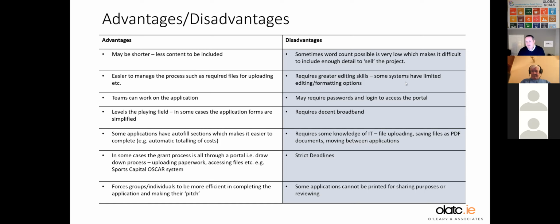It does require greater editing skills. Some of the online portals have very limited editing format options, so you can't put in bullet points or numbering, or it's hard to justify in terms of columns, or the actual way it's presented. So what we recommend for that is that we do the applications in Word first. We copy the application form, literally question by question, onto a Word document, and then complete the application form in Word format.